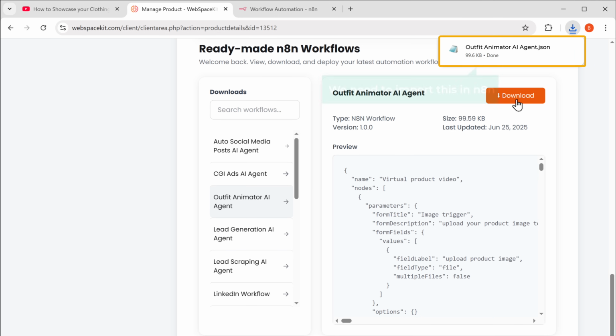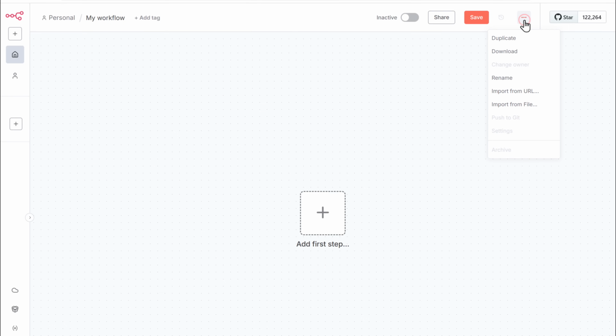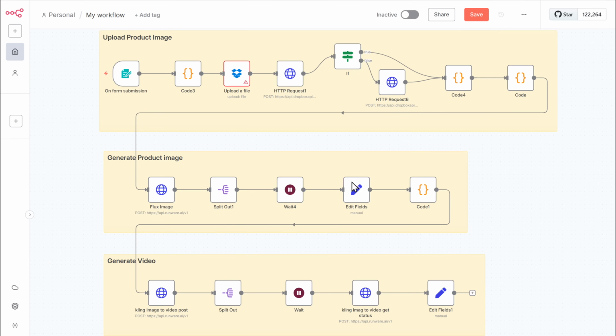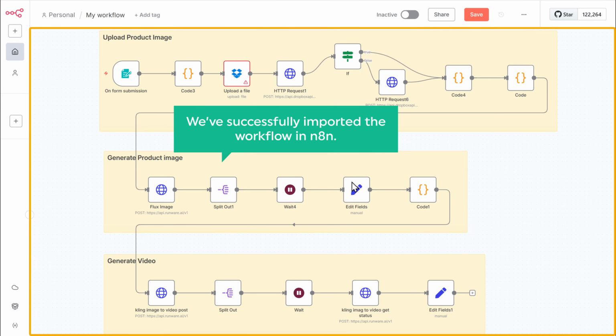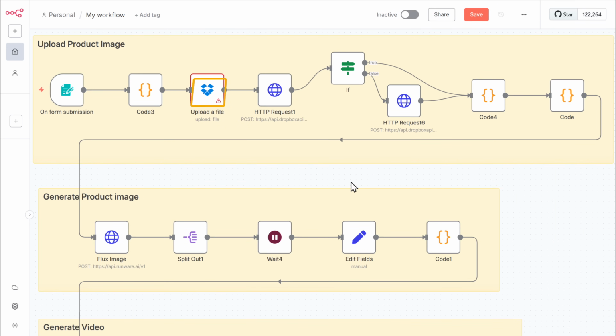Once it is downloaded, we need to import this in N8N. So to import it, go back to N8N, click here, select import file, and upload the file which you downloaded. Now you can see we've successfully imported the workflow in N8N. Now let's move on to the next step, which is to connect our Dropbox to the workflow. Click on the upload a file node in the workflow.